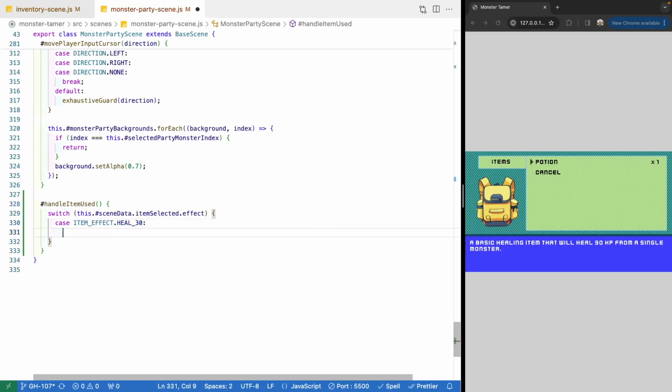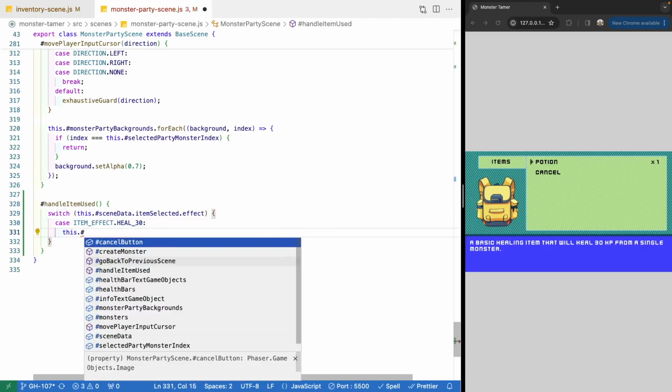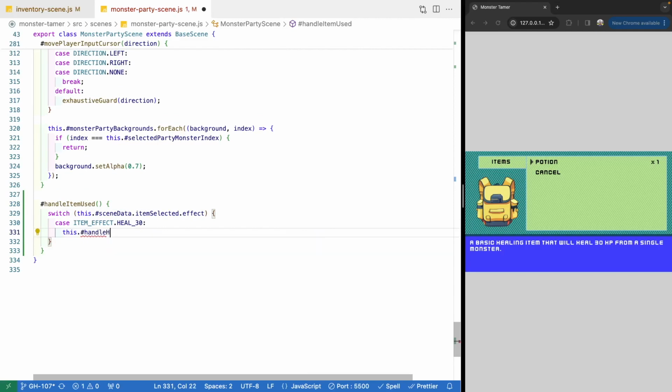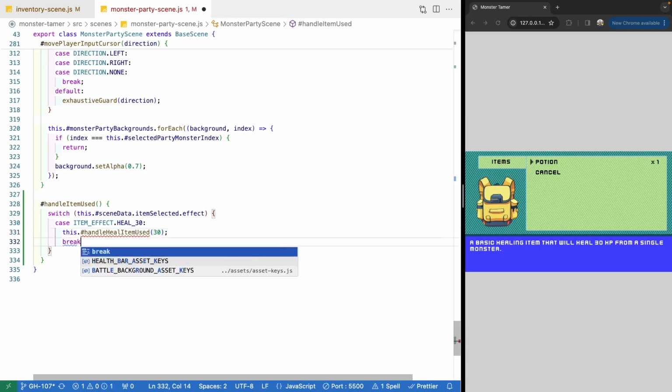And we're going to go ahead and call a new method to handle the specific functionality. So we'll do handle heal item used. And then we need to go ahead and pass in how much we want to heal our monster by. And so we'll have an argument of 30. And we'll come back to this method in a second. And so we'll go ahead and break.